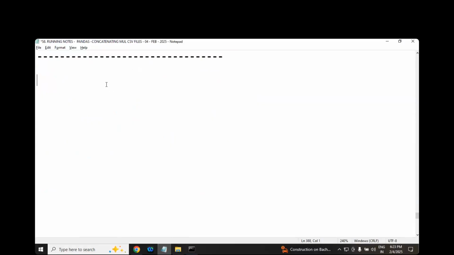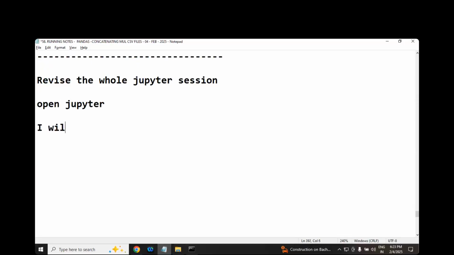What exactly I'm planning to do is revise the whole Jupyter session. I will open Jupyter. Now I will load a CSV file. Then we will get some clarity. After that we can start with the project discussion. Are you ready? One small suggestion: from today onwards, you need to work with Jupyter only. Can I get this?